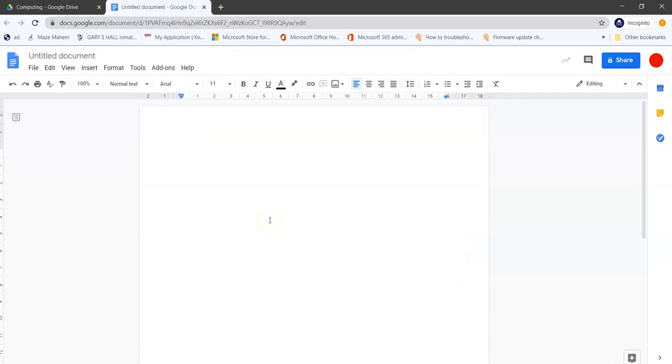Now the first thing we're going to do is give our document a name. And the way you do that, you click in this area here where it says Untitled Document. So I'm going to click there and I'm going to press backspace, and that will delete the name. I'm going to add my own name. I'm going to call it eSafety.